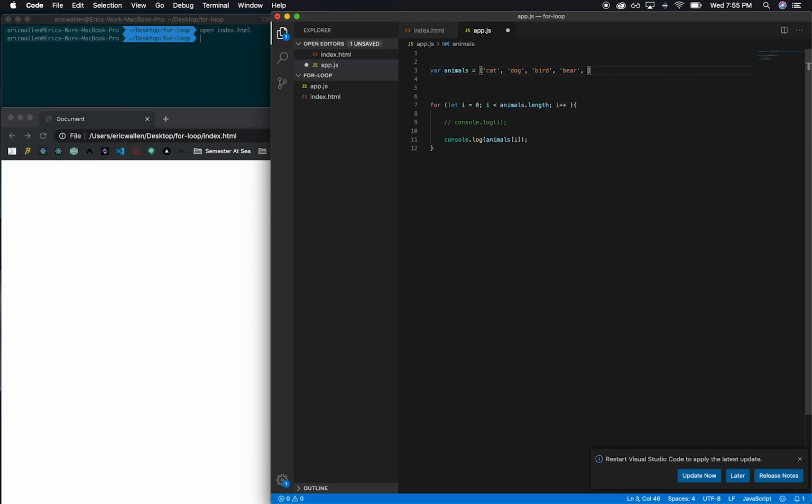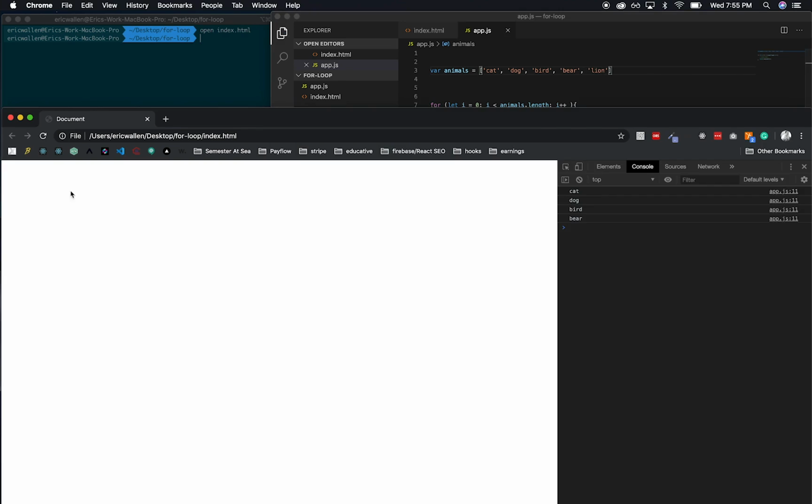So if I go ahead and add in here a lion, then now I'm getting the lion. I didn't have to adjust the array, right?